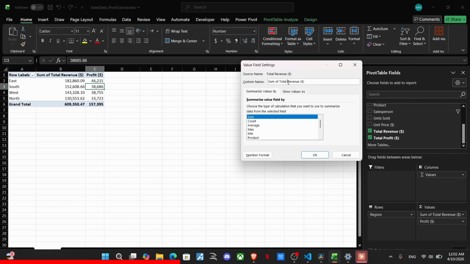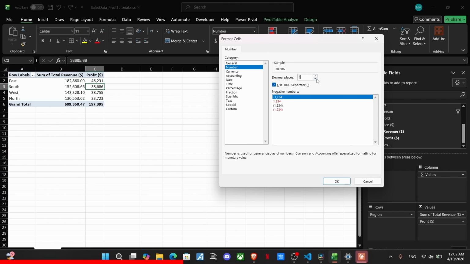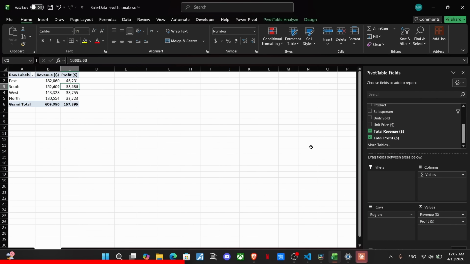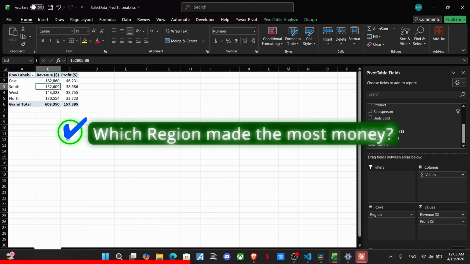And this one will make it revenue. And right now, remove the decimals. Okay. And there you go. This is style number 1, complete and finished. And that's the answer for question number 1, which region is leading, and it would be East.